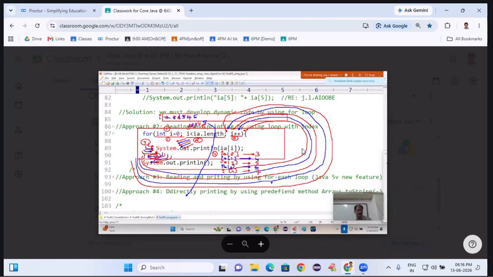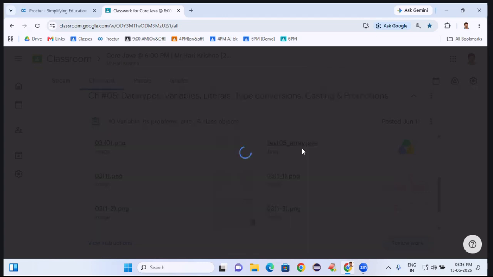Step number 6, i++. First variable, second condition, third SOPLN, in SOPLN fourth ia of 0, then 3. Loop iterated, i++. What is the i value? 1. 1 less than 5, true. Then go inside. So the loop is executed for 5 times. The 6th time the i value is 5. 5 less than 5 is false. Then going out. Okay, this is the for loop execution I have already shared. I requested you to refer to it.